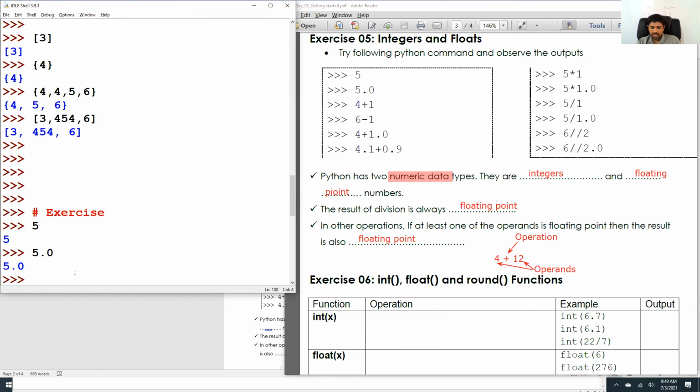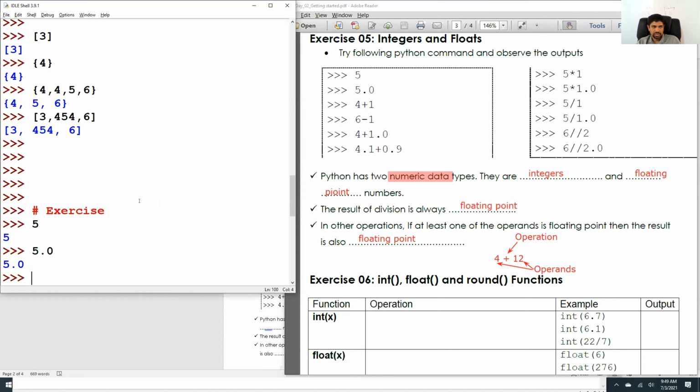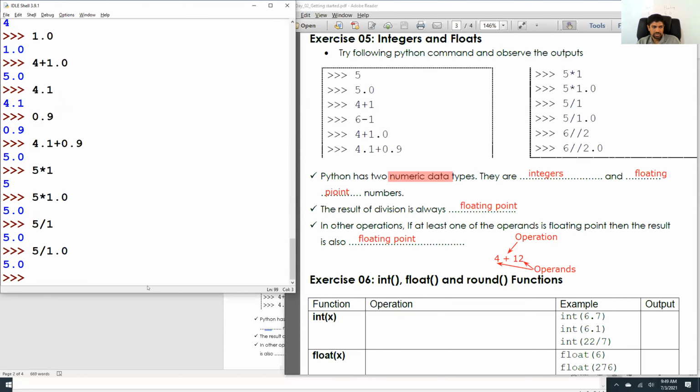Okay, it's all right. Now 6, all of you, 6 quotient 2, right? The quotient is 3, no? But if you use 2.0, one of the operands is floating point, no? Therefore the result is floating point.